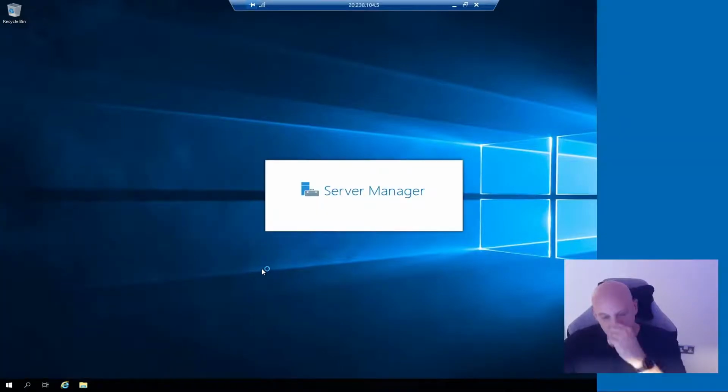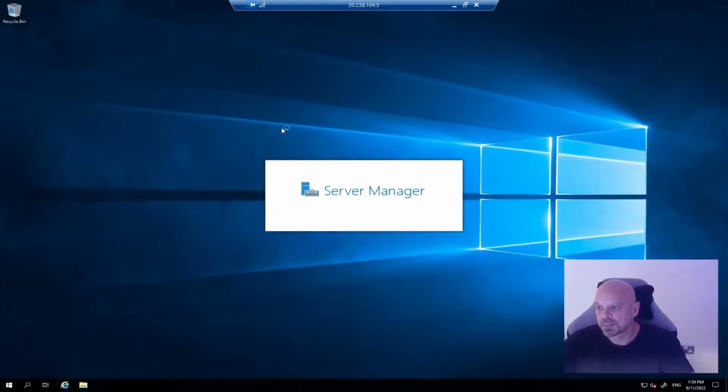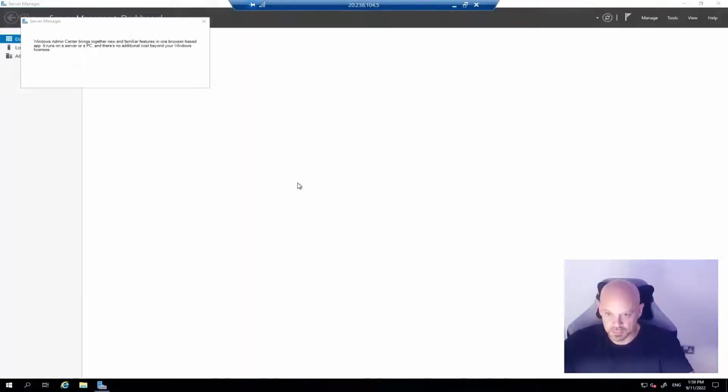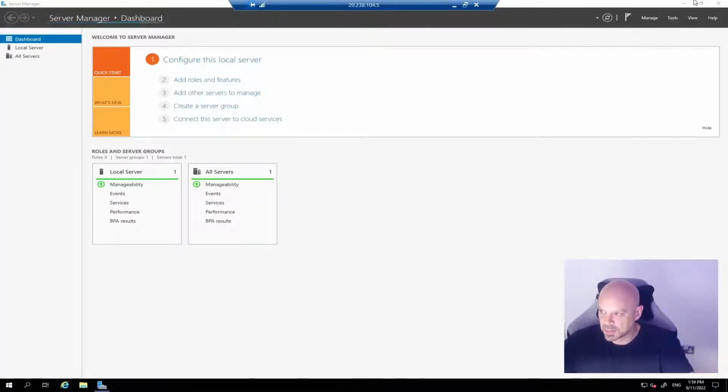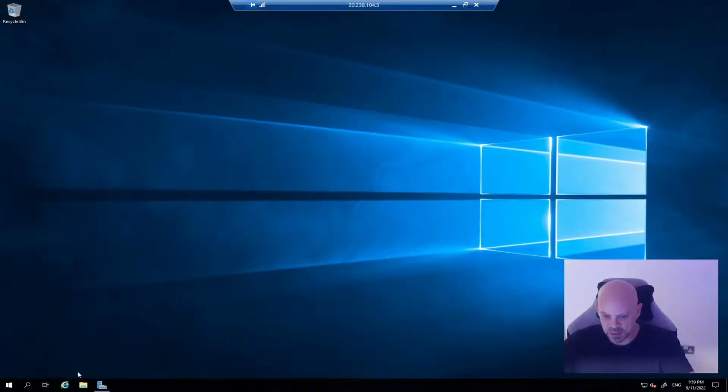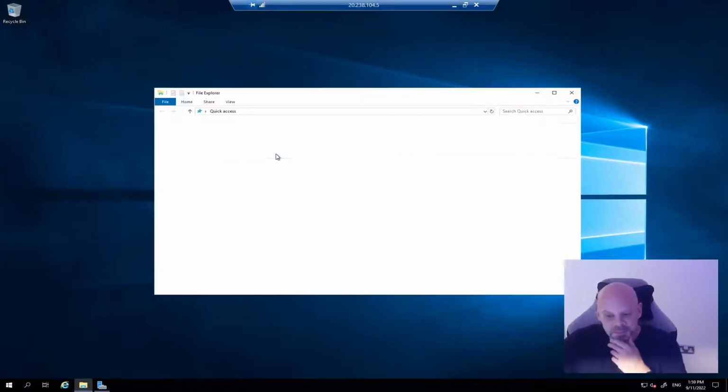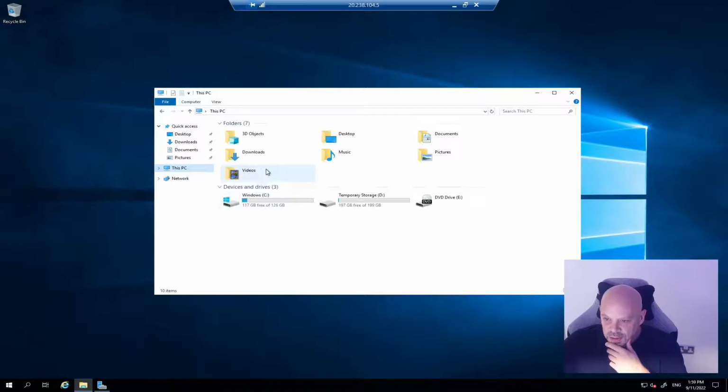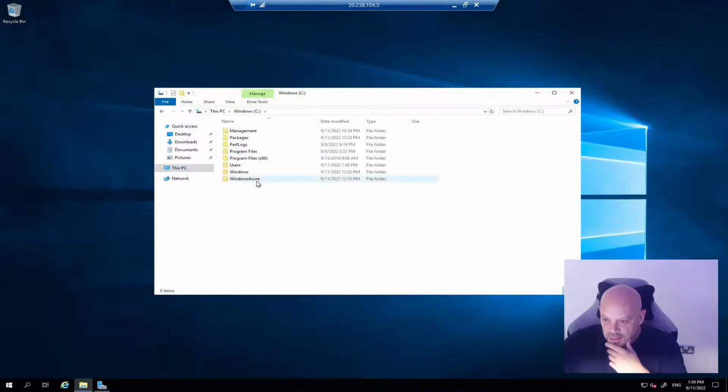So let's have a look. File Explorer. These first launch windows are a bit annoying. So we got C, management. So our management box guest customization worked.